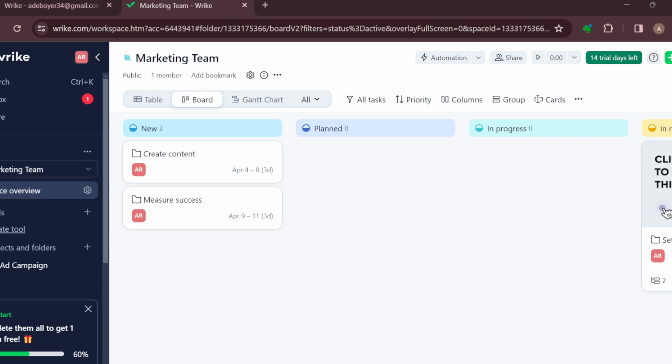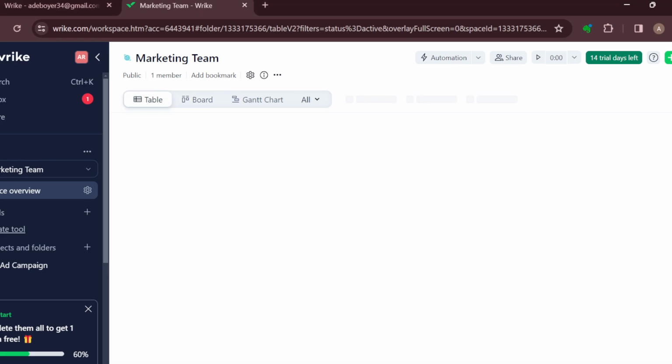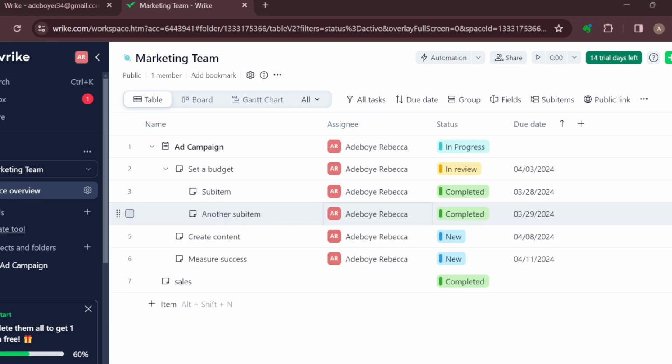So the first step after locating the folder or the space or whatever is to switch to table view. You can see that currently mine is on board view, so just switch to table view. After switching to table view and it loads, you would see all of the tax that you would like to change to a subtax here. You can see tax, you can see subtax, right? So the next step for you to do is to drag the tax and drop it over the tax where you want it to be a subtax.